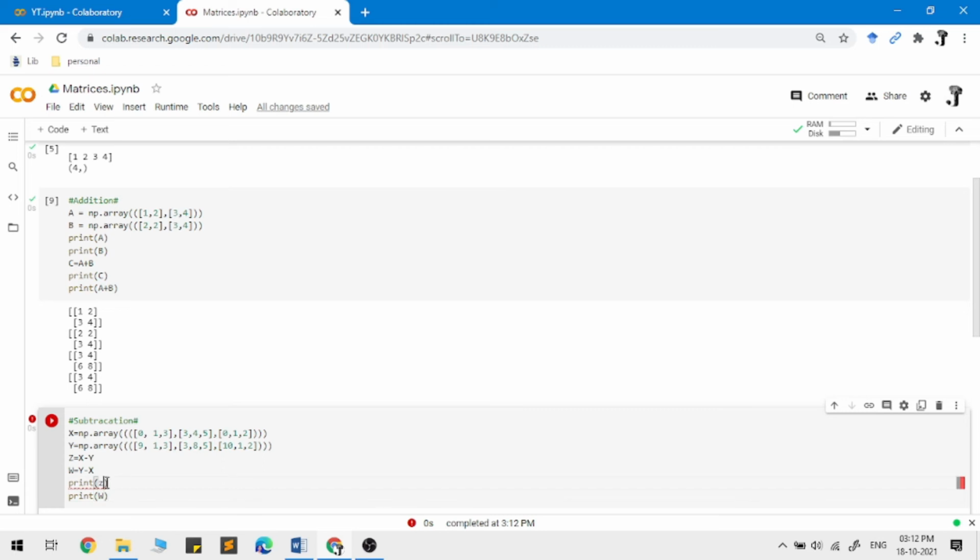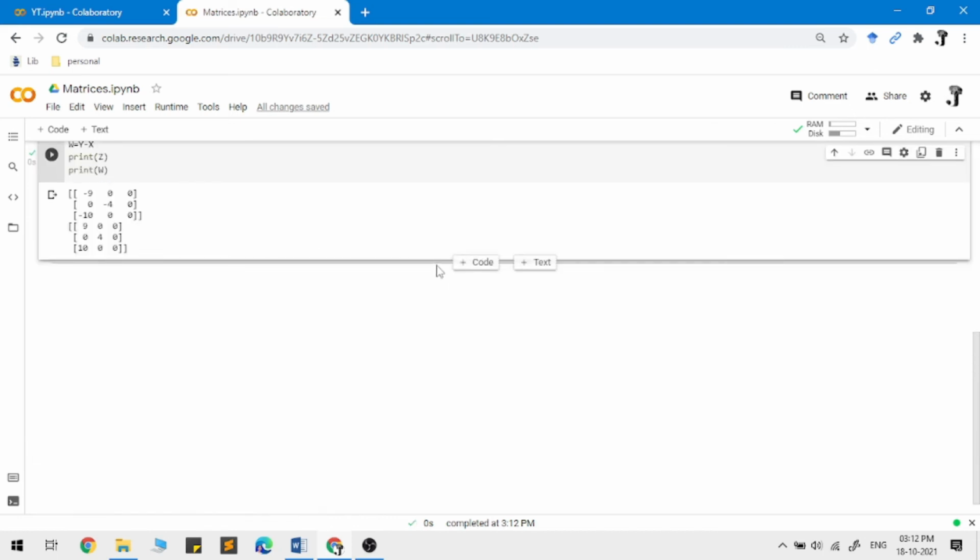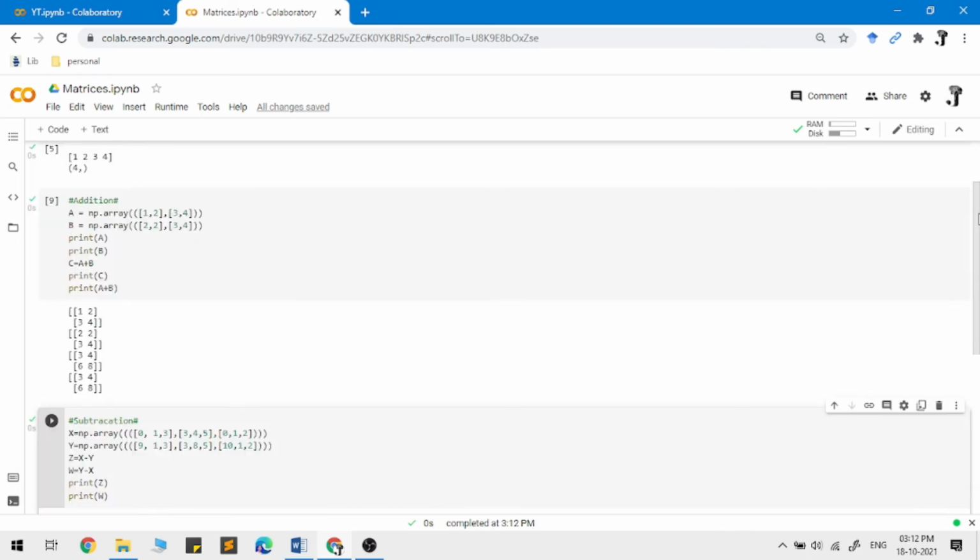There is no small z, so I just made it capital Z and I'm running it again, so that you could see the values. That is 0, now minus 9, 0, 0 and 0, minus 4, 0, minus 10, 0, 0 for the first one, that is Z, that is X minus Y, and the second matrix for Y minus X, right? Hope you understand how to do the addition and subtraction.